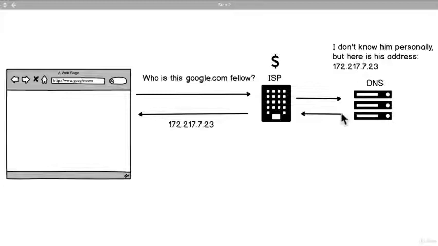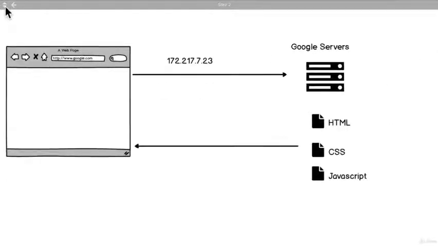So they send off that request back through the ISP, and the web browser, Google Chrome in this case, gets 172.217.723. All right, cool, but nothing's showing up yet. There's no google.com. I can't do any searches yet. Okay, we received what we call an IP address.